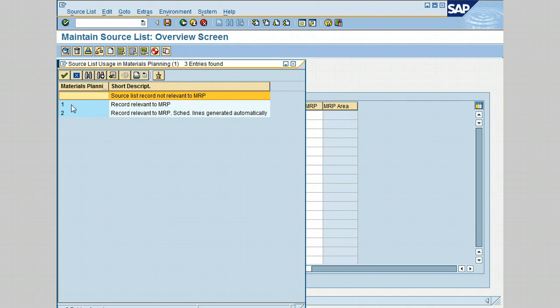If the indicator is set to 1, this vendor is taken into account as the source for purchase requisitions generated in MRP. Or if you choose 2, then the vendor is identified as the source for the scheduling agreement. In this case, we're just going to leave it blank. Double click on it.